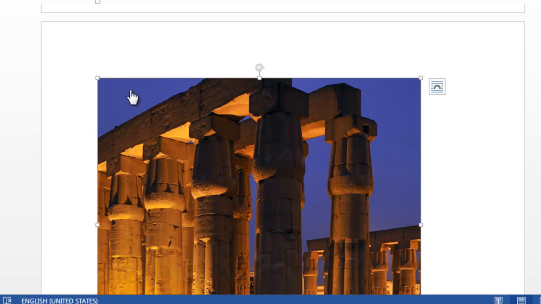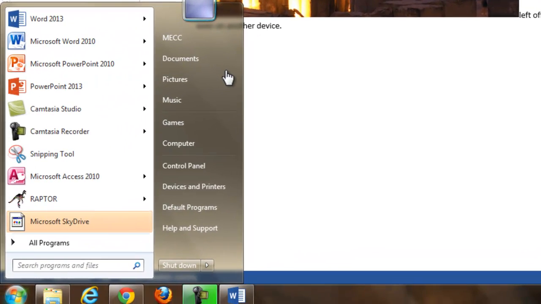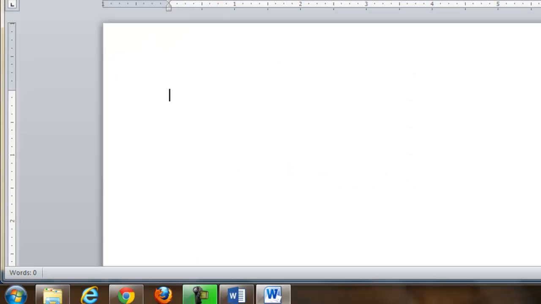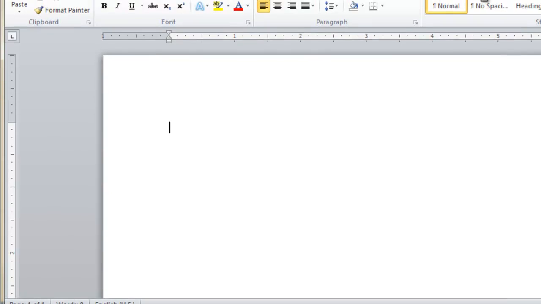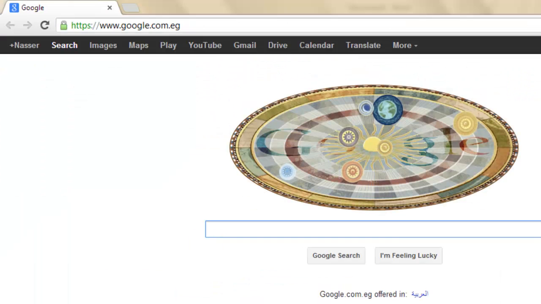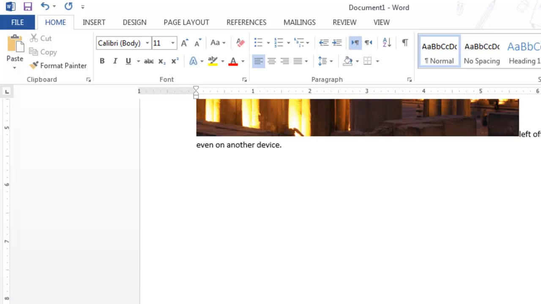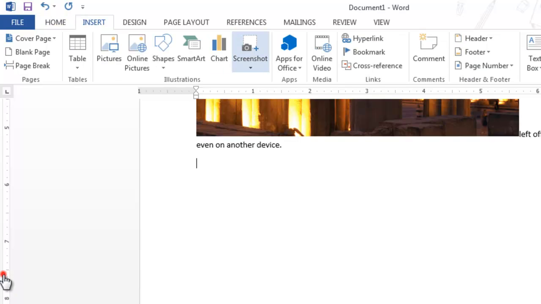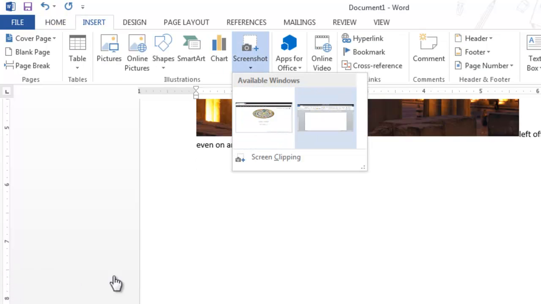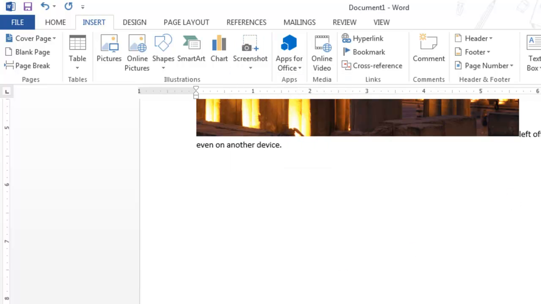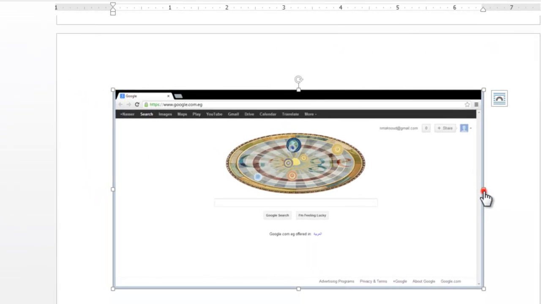So again, I can go back here. Let's say I have many windows open. PowerPoint 2010, and then I go back here, open Chrome. I will go to the insert, screenshot. Any open window, you will see it, so you can have a screenshot of this open window immediately. Are we good?